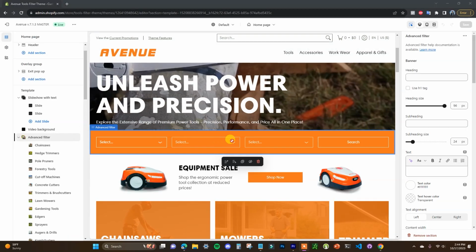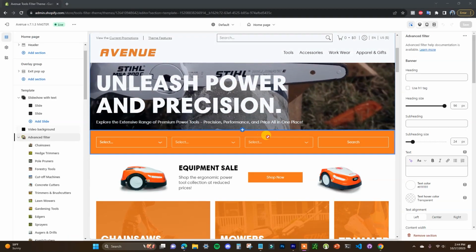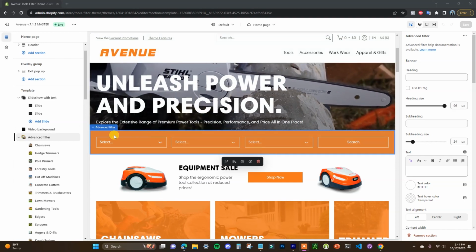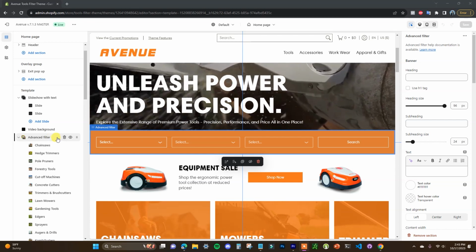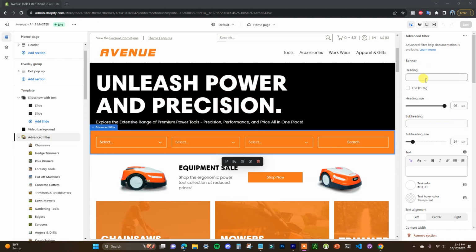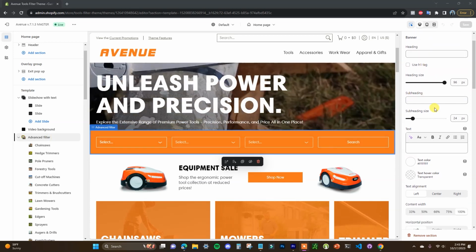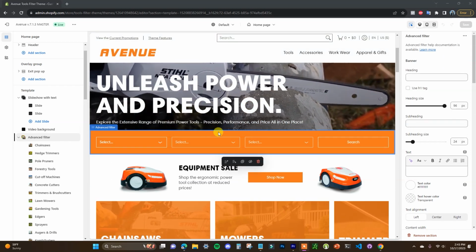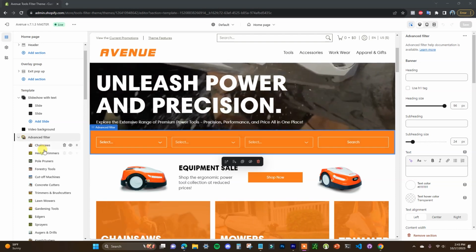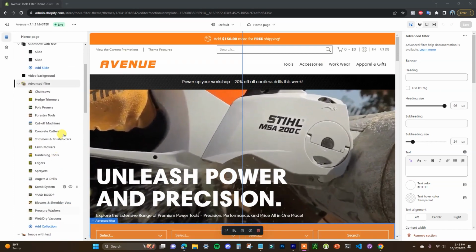Setting up the filter section inside of the theme customizer is also pretty simple as well. You just have to add in the advanced filter section that can be seen right here, and you can customize different parts of the section itself over here, such as the heading, the subheading, etc. And in order to actually add in your different collections that are going to get filtered, all you'd have to do is add a collection in.